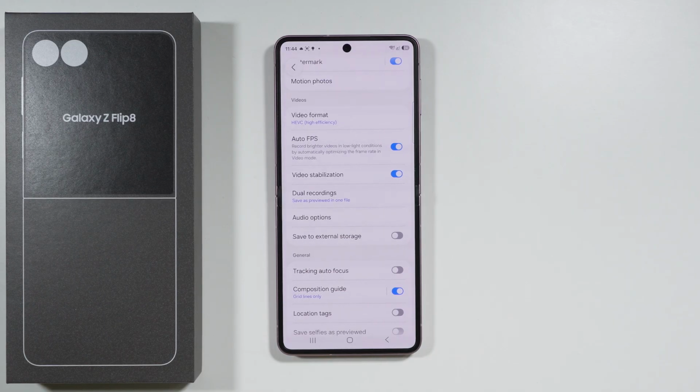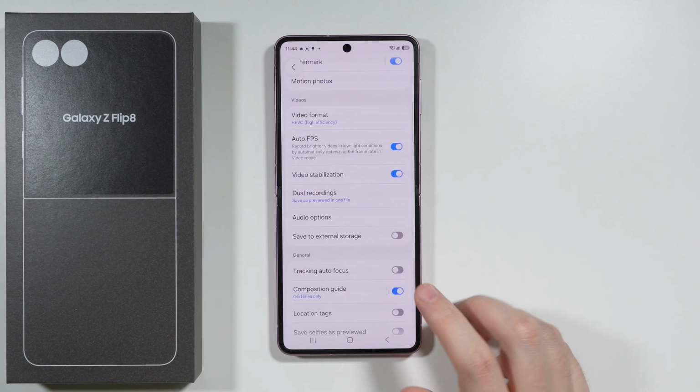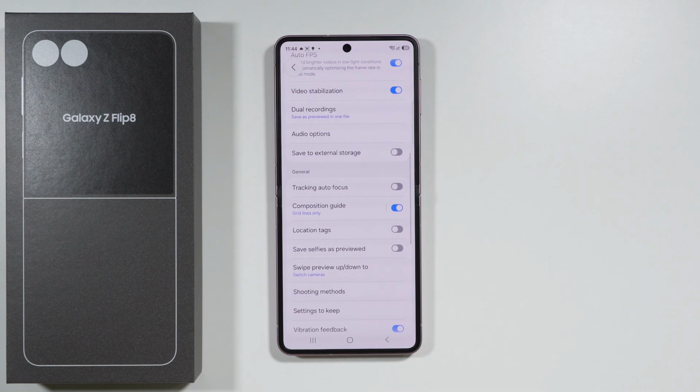So if you usually record very long videos, and if you are afraid that your phone will not be capable of storing your videos, then of course, if you have an external storage like a USB flash drive or something, then you can turn it on, and then your videos are going to be saved on that external storage.